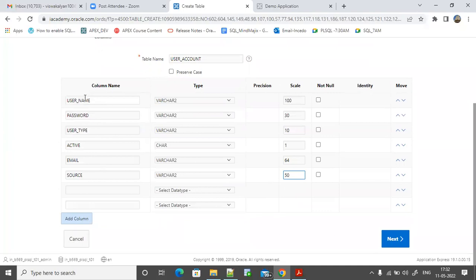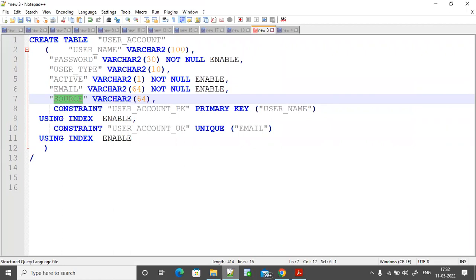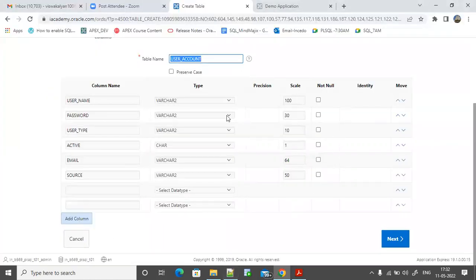Now I have given my table name and my column names. I have given my user type, active, email, so these are my database columns for this table. Now I want to give some constraints here, like username cannot be blank while registering. Password also should not be blank. So I can say not null; null means blank. Not null means it cannot be blank. It must have some value.